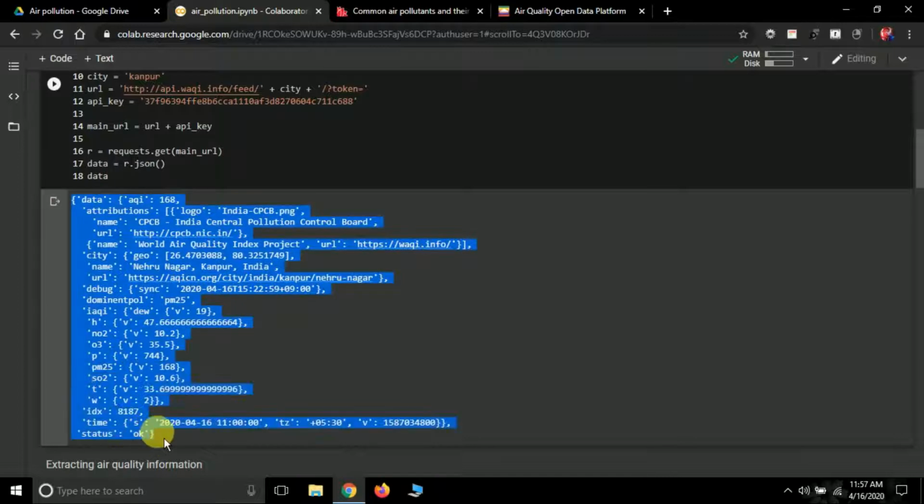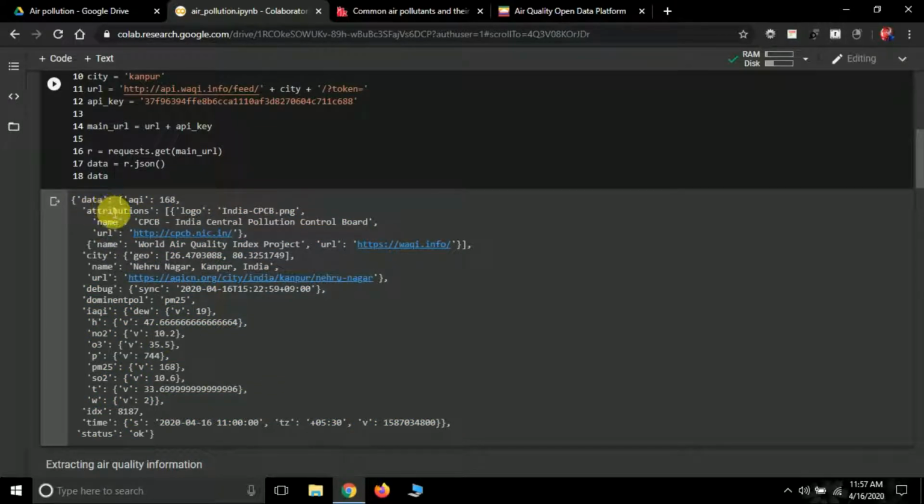So see, what is a JSON file? You can simply think of it just like a dictionary. Here we have a dictionary. It starts and ends with a curly brace. Inside it, it has several data like the AQI. AQI stands for air quality index, which is currently 168, which is quite high for my city. Okay, it's not good for anyone's health.